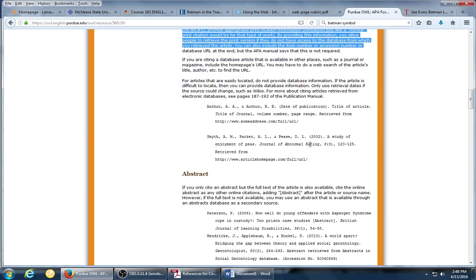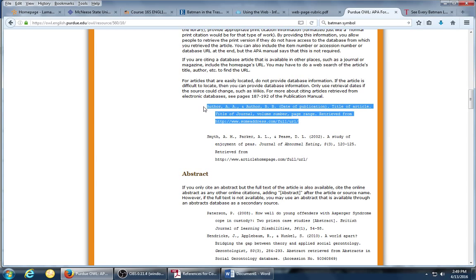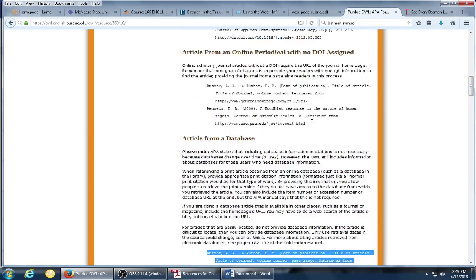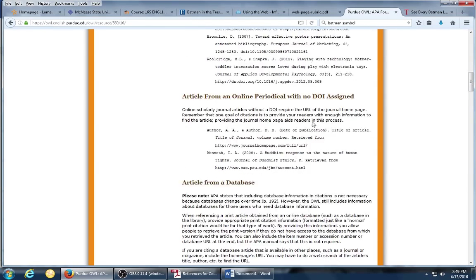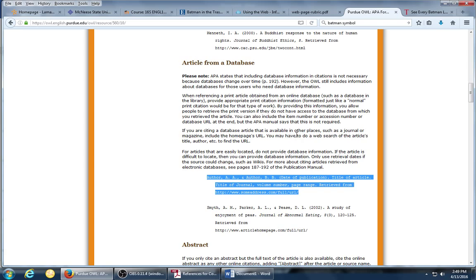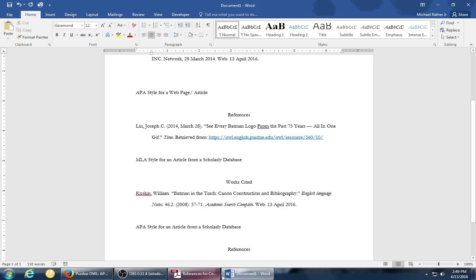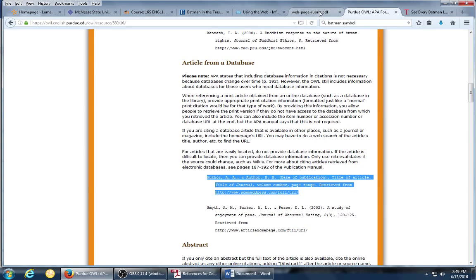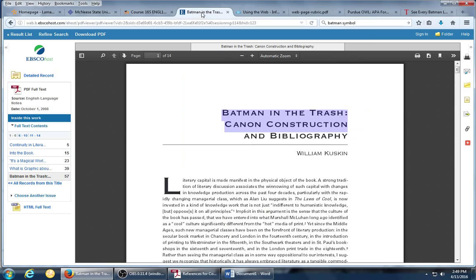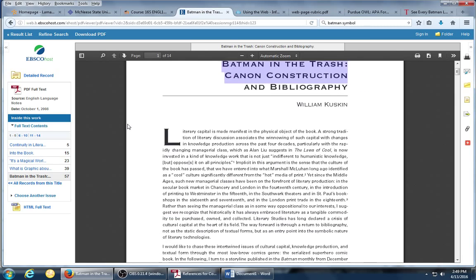So what you see here is the general information you need for this citation and where it's retrieved from. So in this case, we would want the DOI. So, let's see if this has a DOI. Does this article have a DOI?